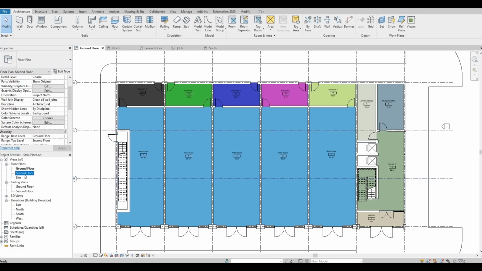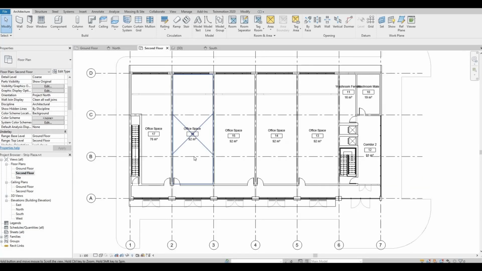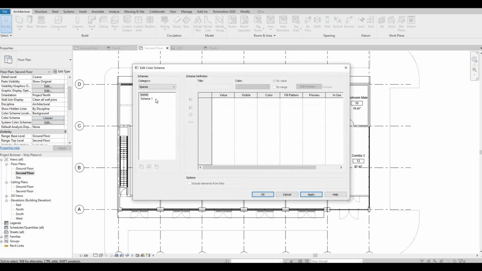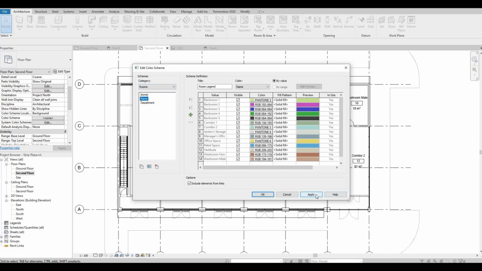Let's go to second floor and let's do the same thing. So go to your properties, click on this, go to categories and the drop down, choose rooms and click on the name and then apply.